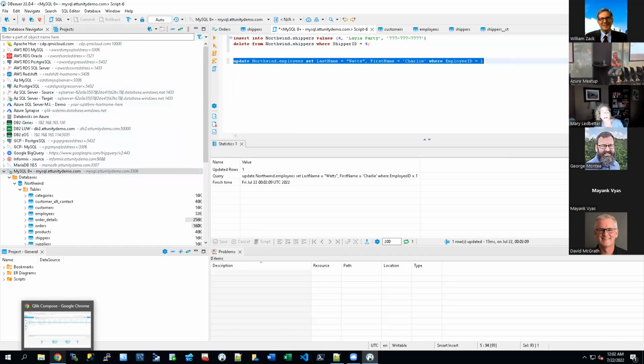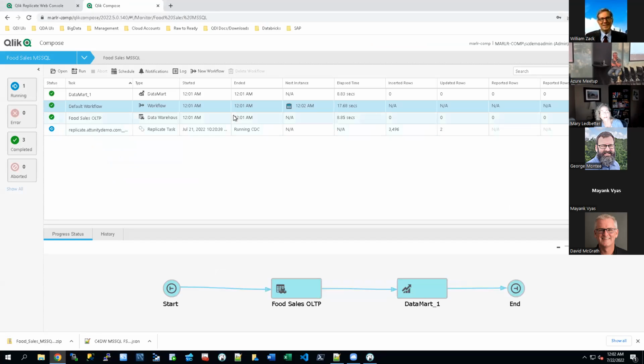And we come back out here to replicate, and I tell it I want to run this thing now. I already scheduled it, so there we go. It's ingesting into the warehouse. It'll ingest into the data mart, and we should be able to go query the data mart and see Charlie Watts in the employees table, if the star schema that I wrote actually has an employees table in it.